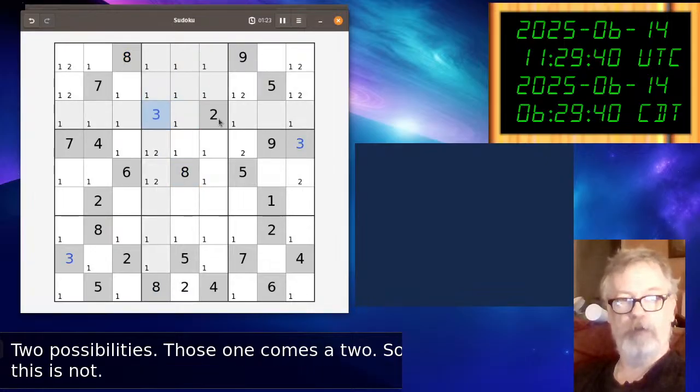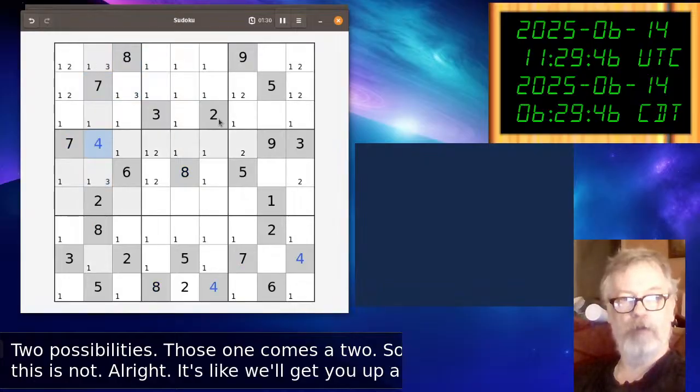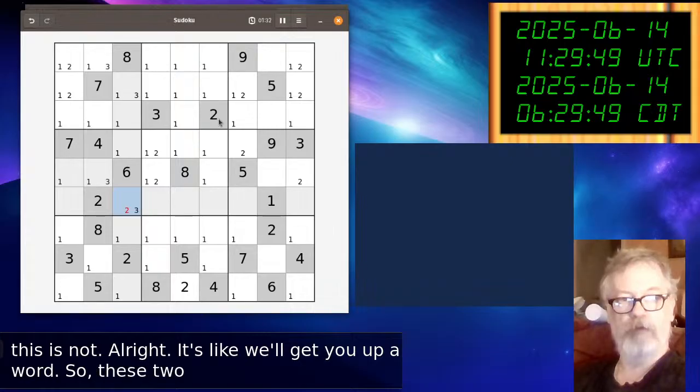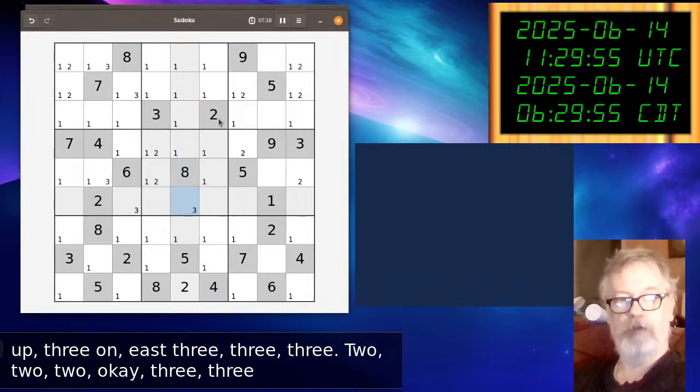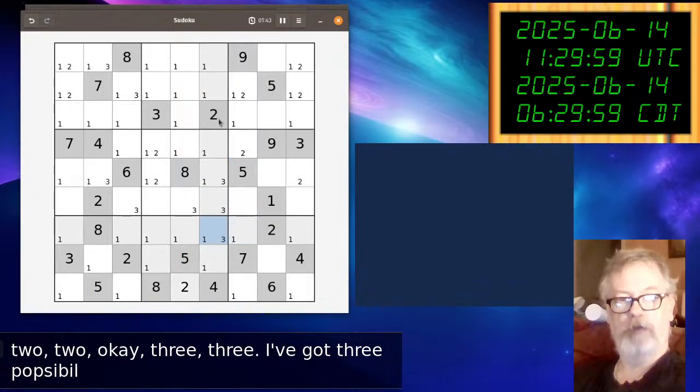Get a 3 there. Like we've got 2 on the board. So one of these 2 will be a 3. These, 3 on the board. These 3 will be, or 2 will be a 3. I've got 3 possibilities here. 2 possibilities here.